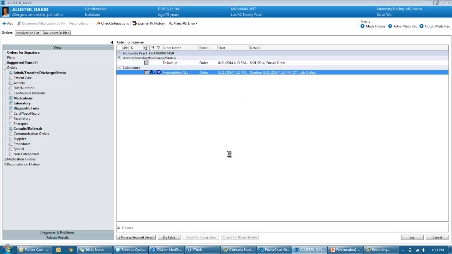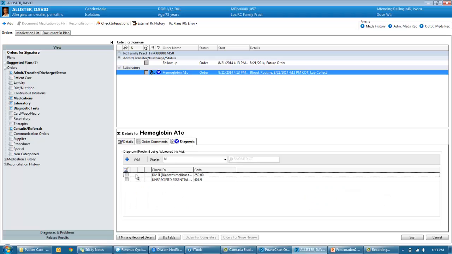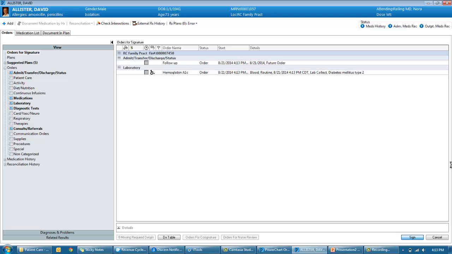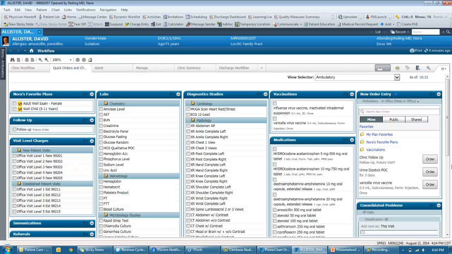Looks like this A1C does require an additional detail here. I'm going to go ahead and fill that out. Any of those details will be prompted to you, so it's not like you can sign off and miss any of those required details. Now my orders are complete, but there's one additional thing I wanted to talk about, and that's the ability to add a plan or order set.